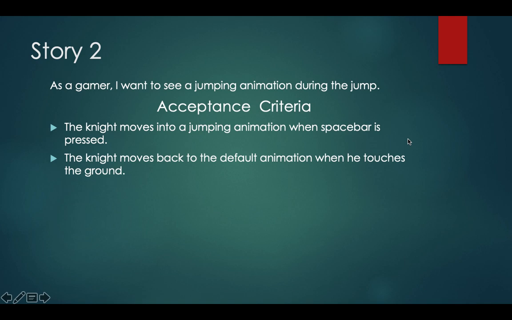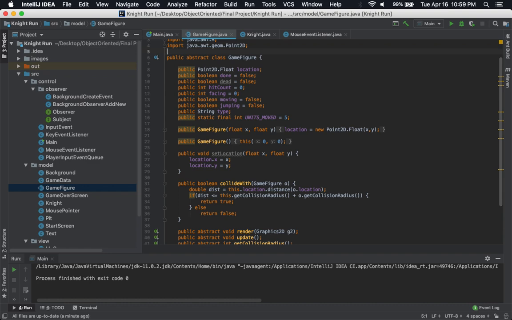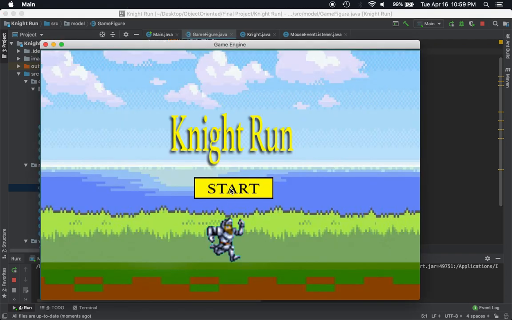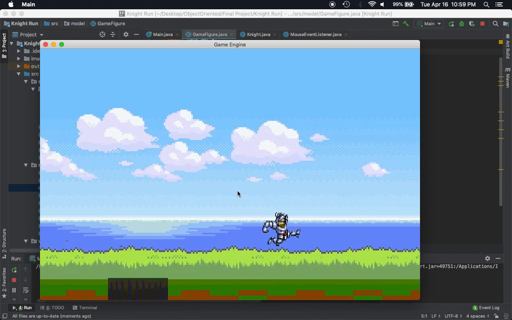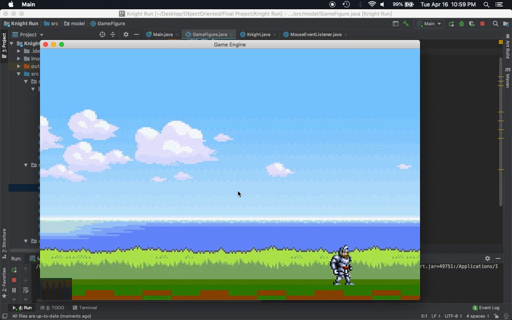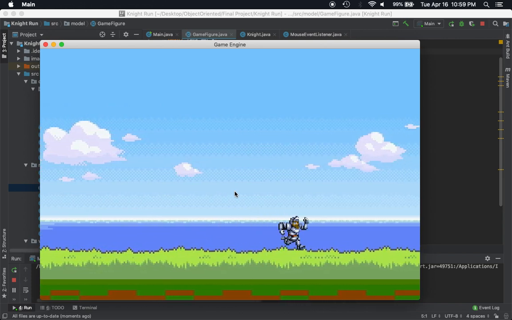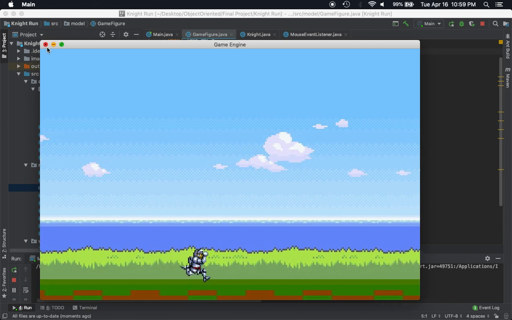Story 2. As a gamer, I want to see a jumping animation during the jump. Acceptance criteria. The knight moves into a jumping animation when spacebar is pressed. The knight moves back to the default animation when he touches the ground. As you can see, whenever he jumps, he changes into a jumping animation, and returns back to normal on the ground.